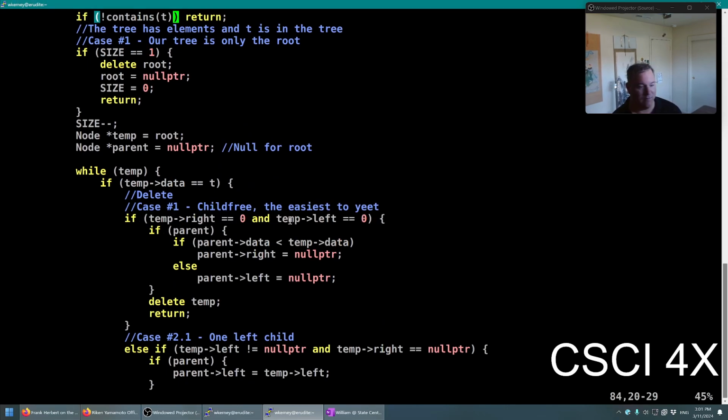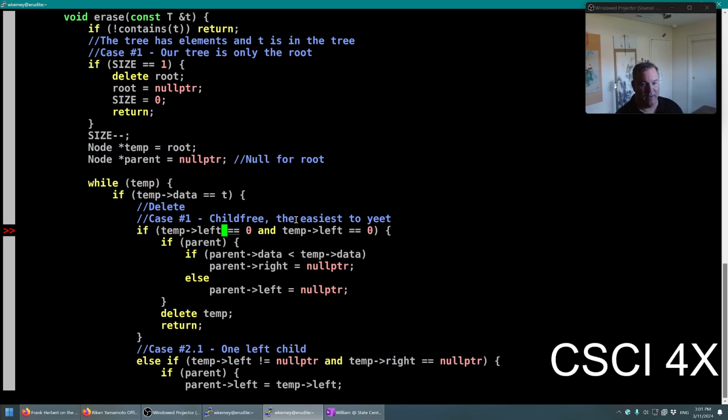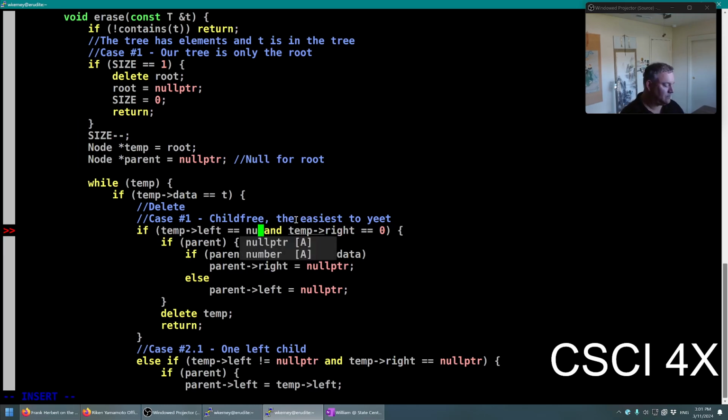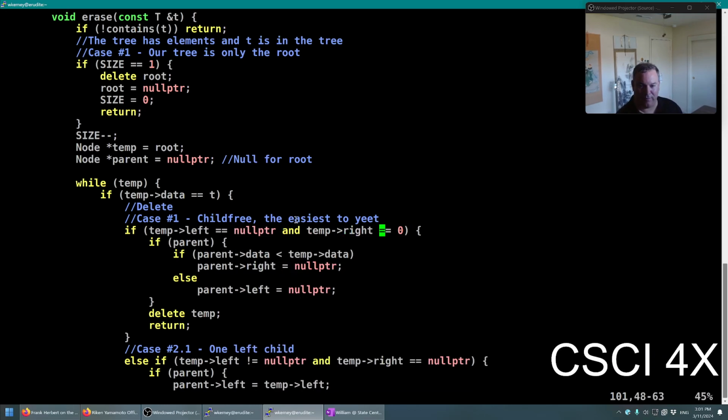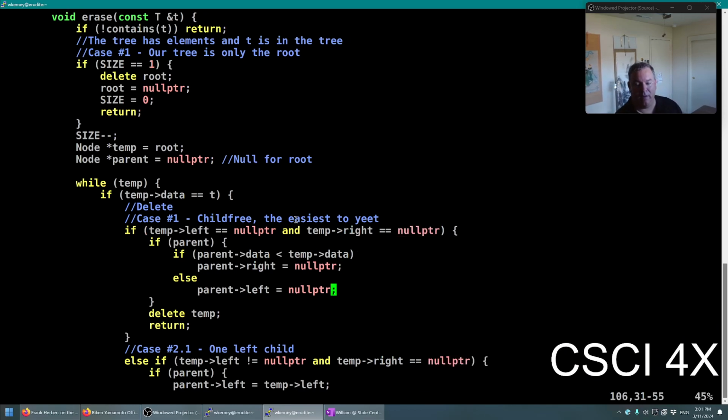If the left pointer is null and the right pointer is null, then maybe we should do left, then right. So if the left pointer is null and the right pointer is null, and we can make this null pointer. It's kind of trolling my students. 12 o'clock session, null pointer. Okay.